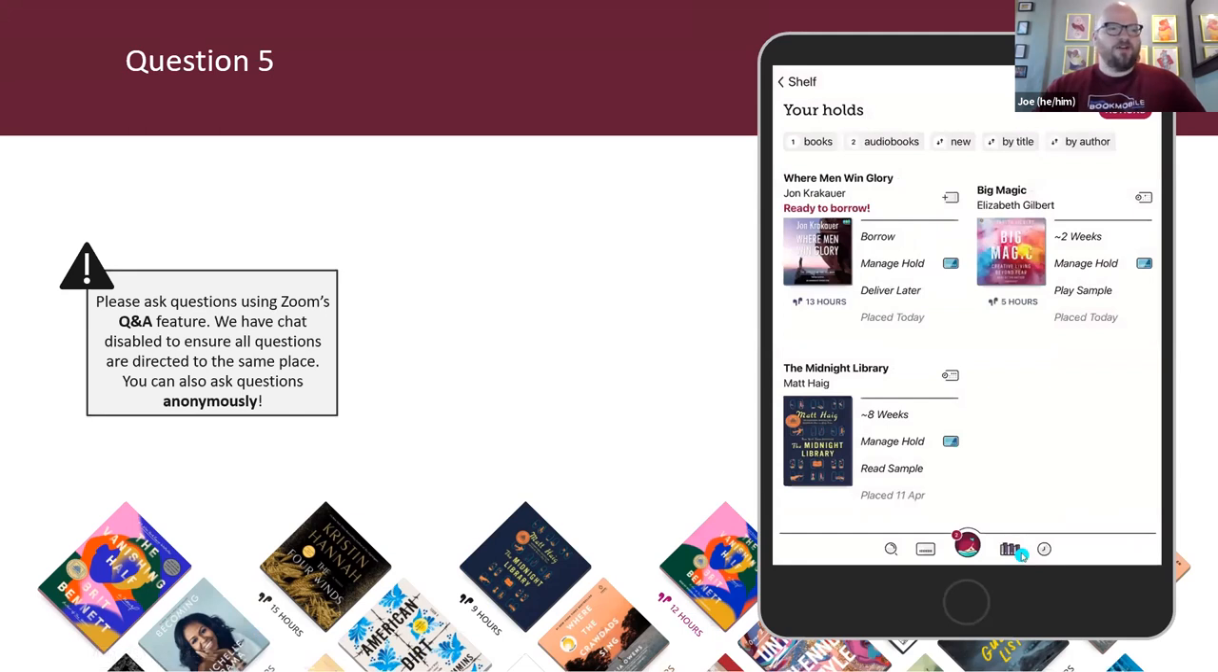All right, and our final question here. This one is about your holds when they are ready. So let me launch that. When a hold becomes available, you can borrow the title, have the title delivered later, or cancel your hold. Those are your 3 options. How long do you have to make one of these choices? 1 day, 2 days, 3 days, or 1 week?